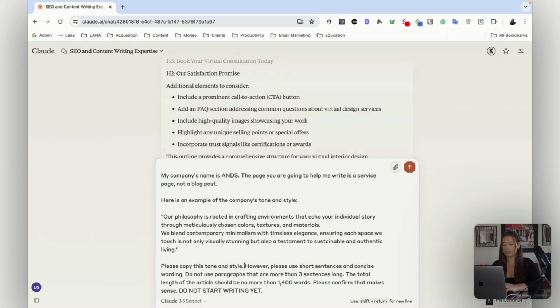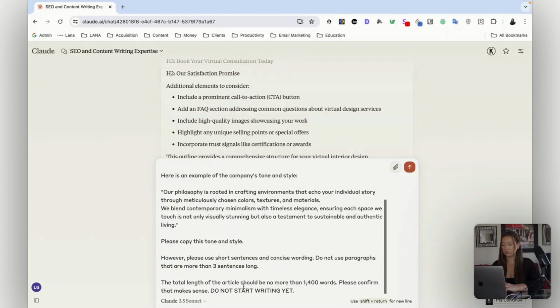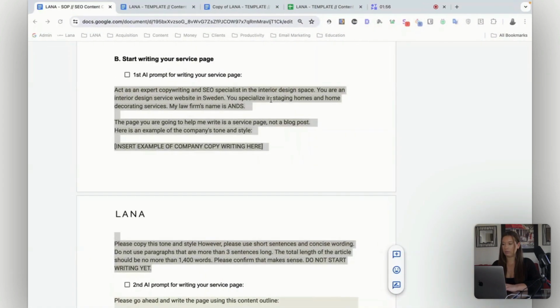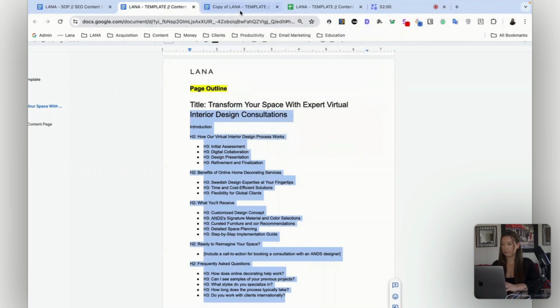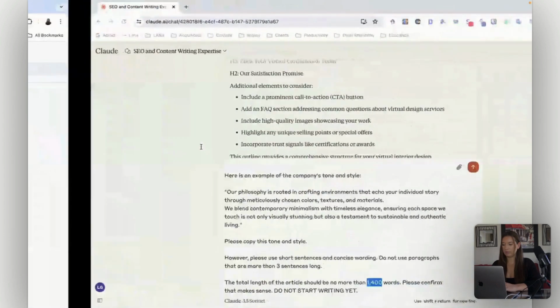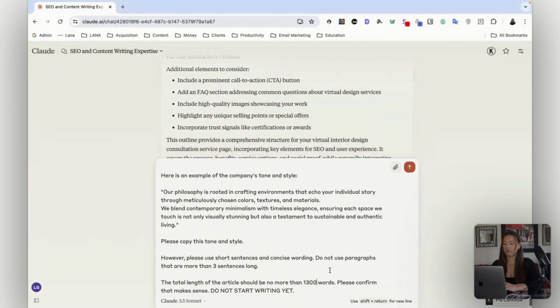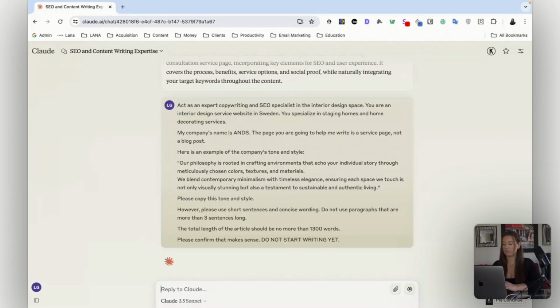However, please use short sentences, not use paragraphs more than 3 sentences long. The total length of the article should be no more than the 400 words. I believe we said here we wanted it to be 1,300. So let me, 13. Okay, AI does not know word count, so honestly, it doesn't even matter. And then what it says is, please confirm that this makes sense. Do not start writing yet. So it's really important. You don't want to write out some BS quite yet.